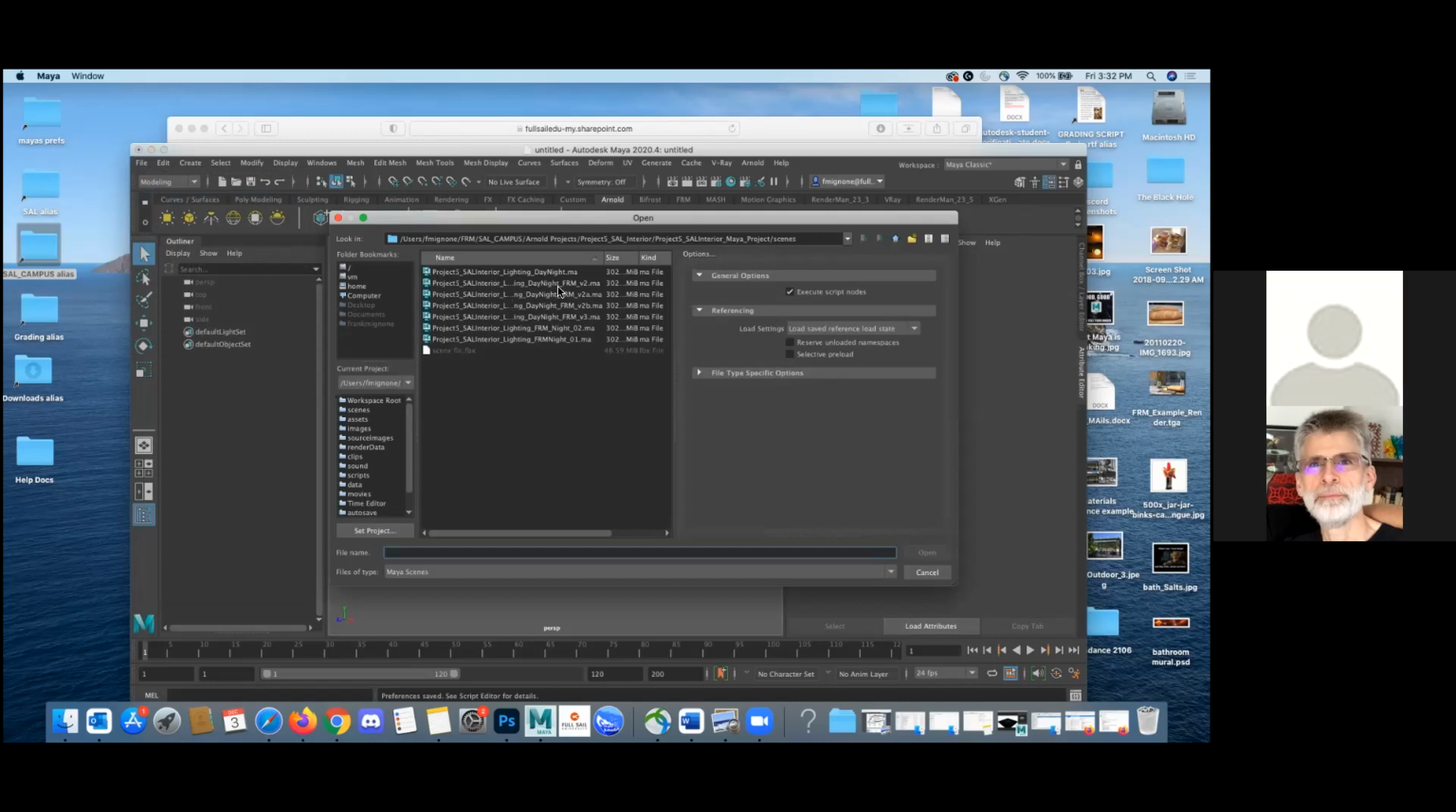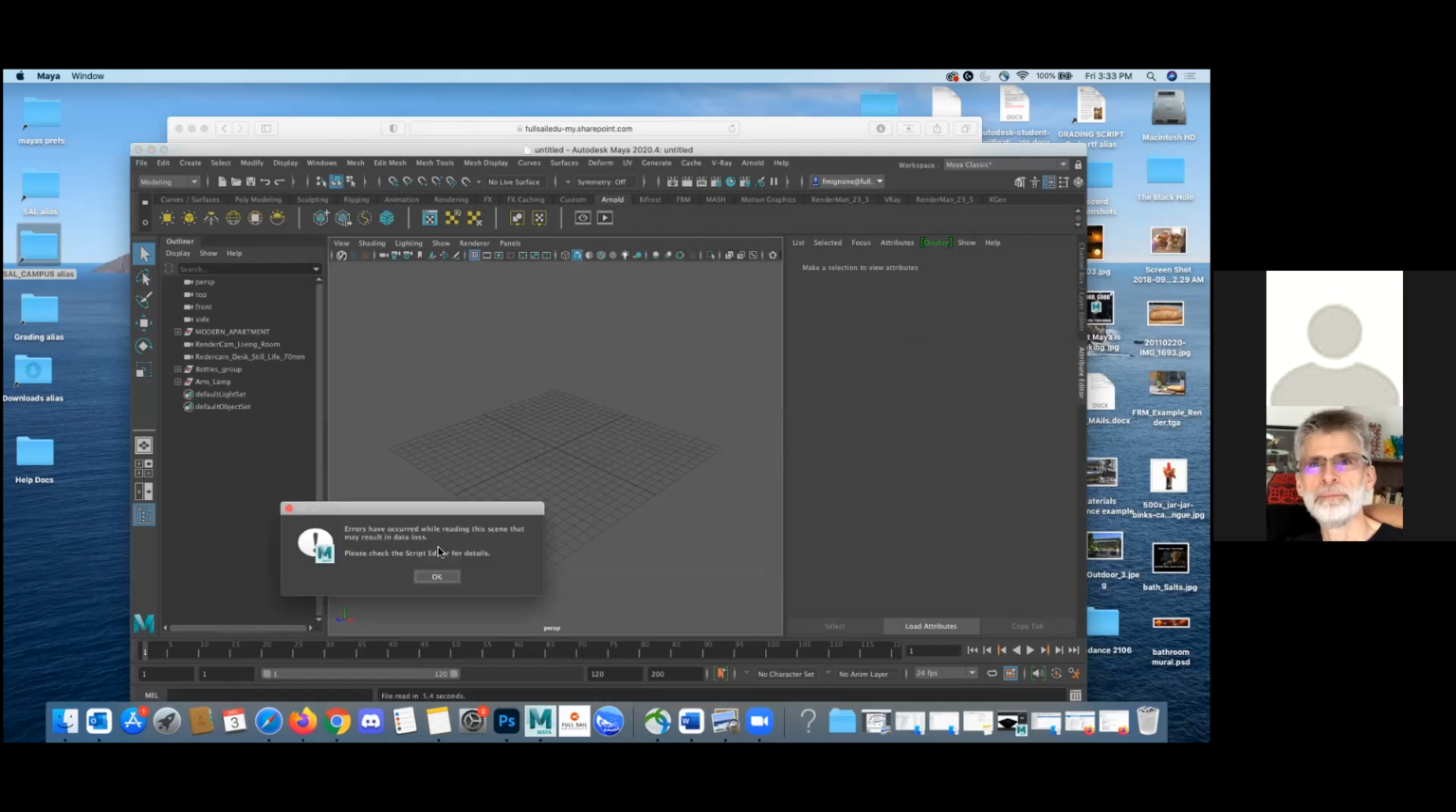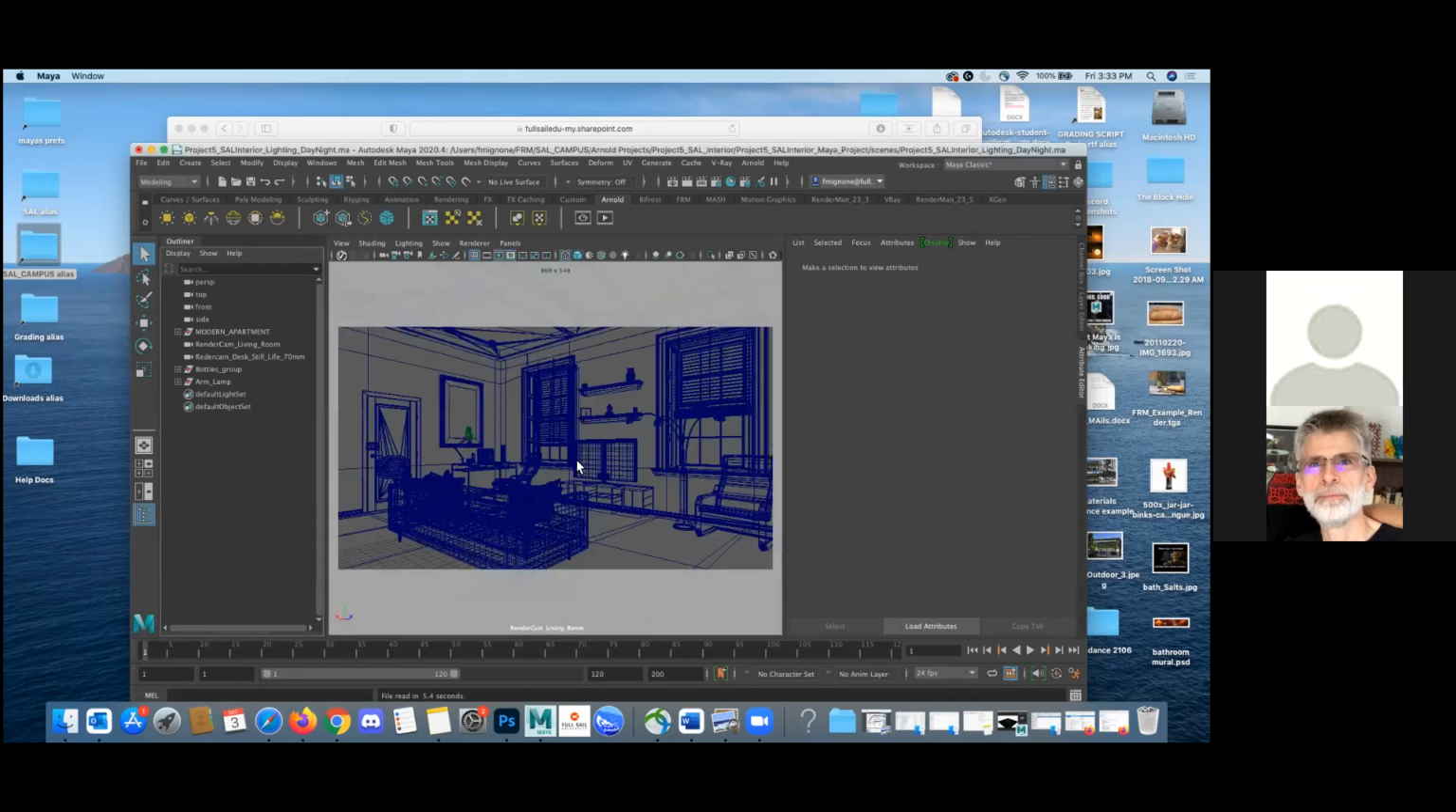I see all of the different scene files. You guys won't have all these because I've been playing for a while. The main one by default is right here, and we'll open that. Oh, don't save my empty scene. Yes. It may or may not tell you a whole bunch of things. Just nod at it and pretend you're paying attention.